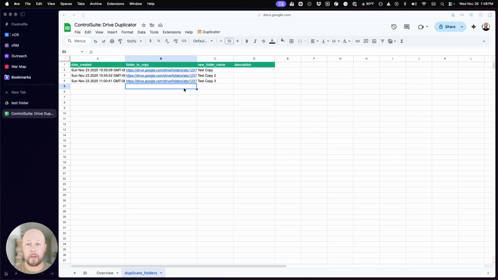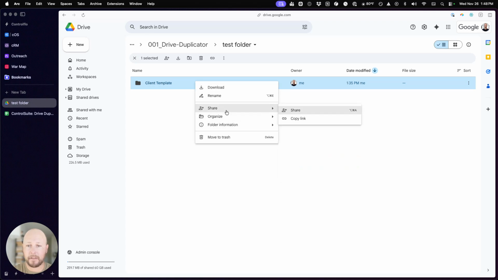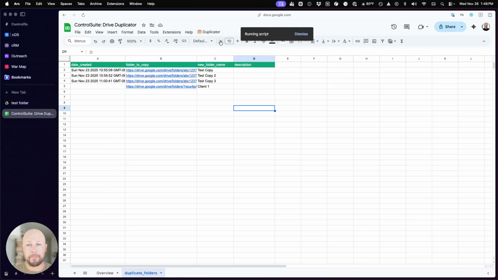So just as a quick reminder of how the tool works, what we do is we go to a folder we want to duplicate. We right click on it, get the share link. We paste that over in our folder to copy column. We give that new folder a name. We'll call this client 1. And then we simply run the duplication process by going to Duplicator in the menu and then selecting duplicate folders.